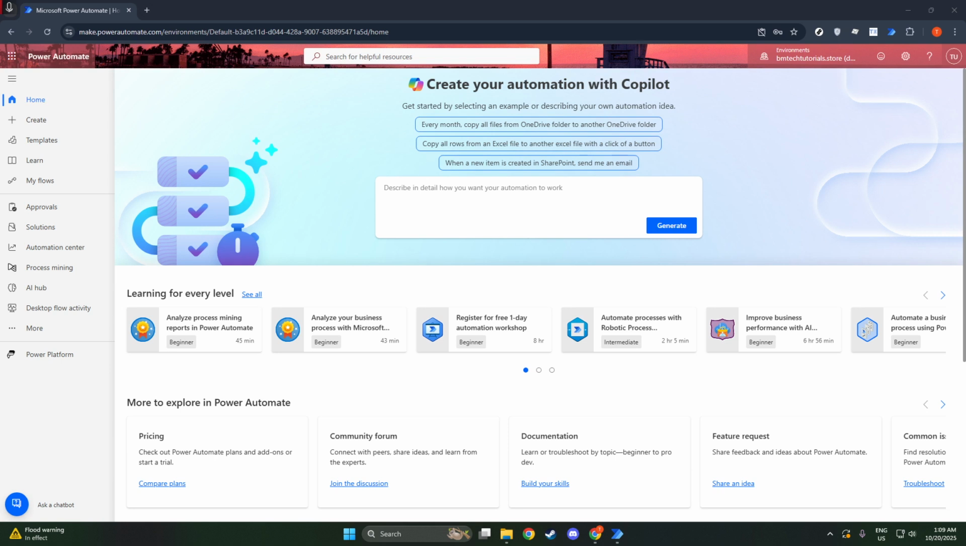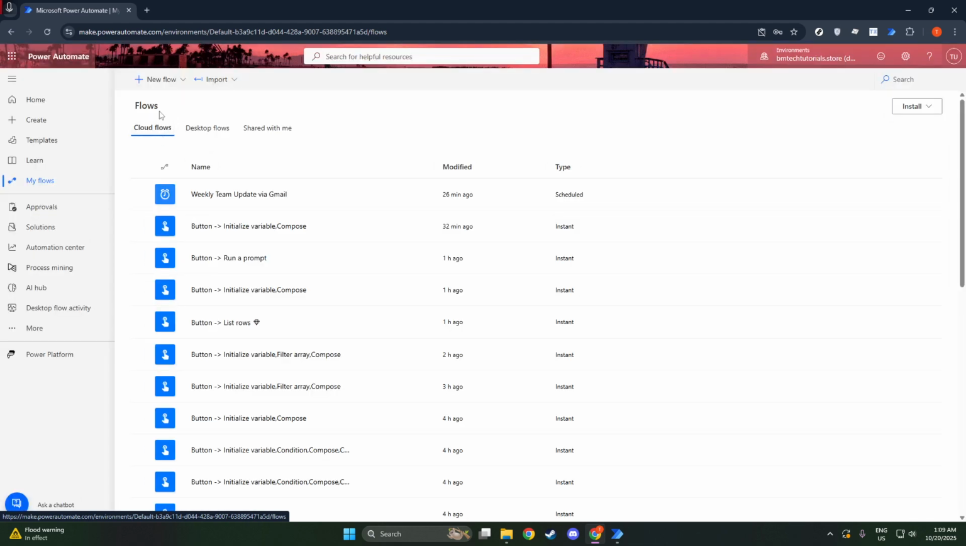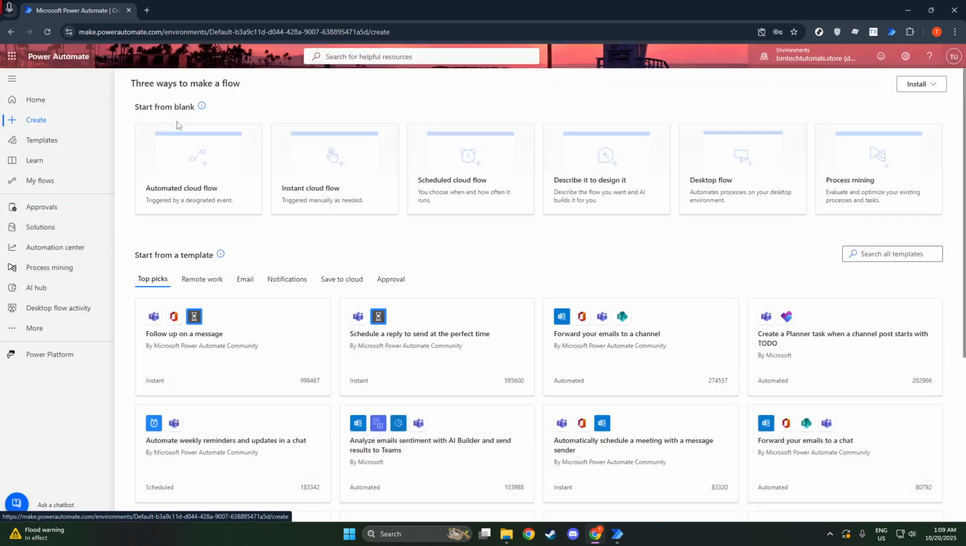First, you need to log into Power Automate. Head over to flow.microsoft.com and sign in using your Microsoft account credentials. Once you're logged in, you'll see a navigation menu on the left-hand side of the screen. From there, click on the option that says Create. This will bring you to a new screen where you can choose the type of flow you want to create.